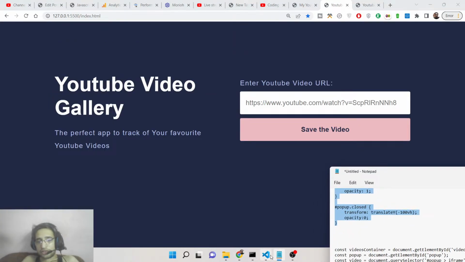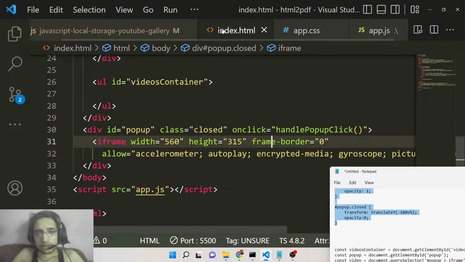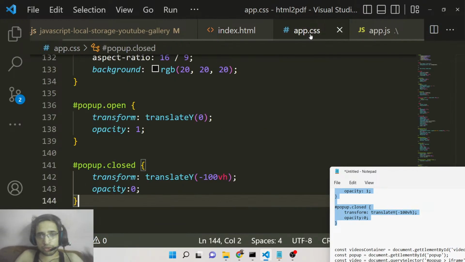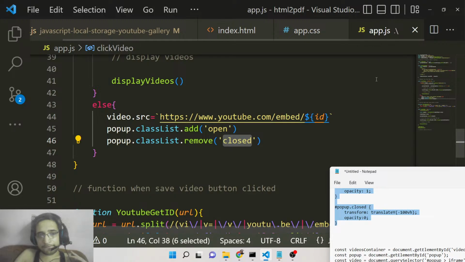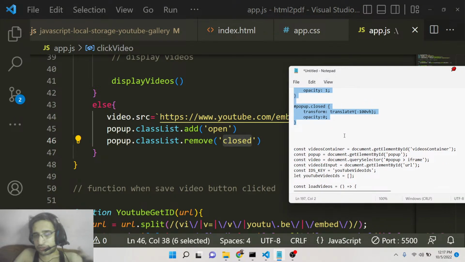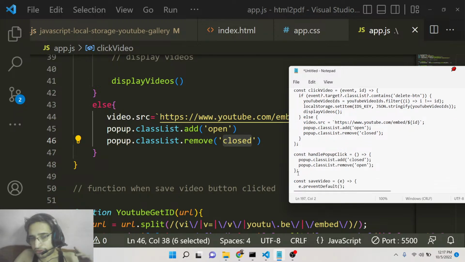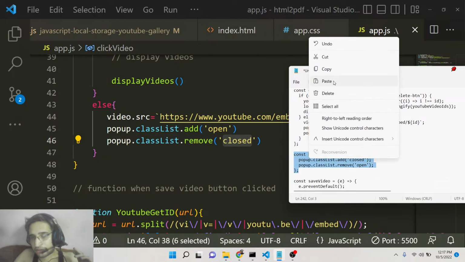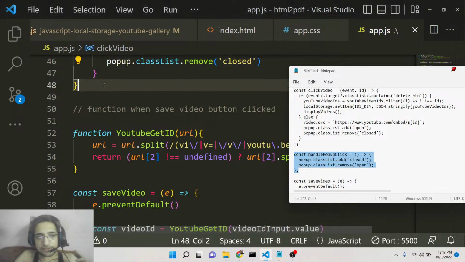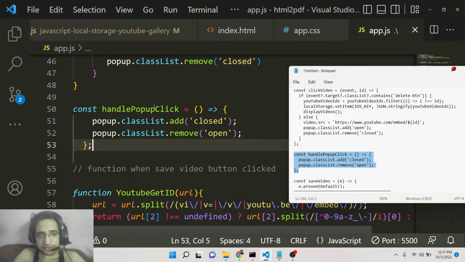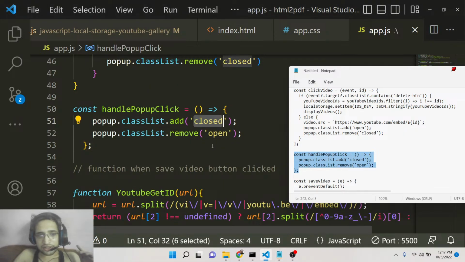So now, guys, we need to define that function. When we click the thumbnail of the video, I need to open it inside. For this, we need to write some JavaScript, which is this one, handle pop-up click. So basically we will define this function, guys. Inside this function we are adding the close class, and we are removing the open class. So that's it.